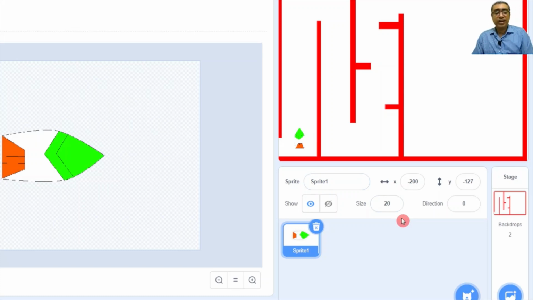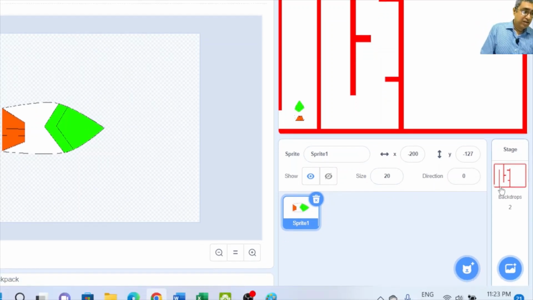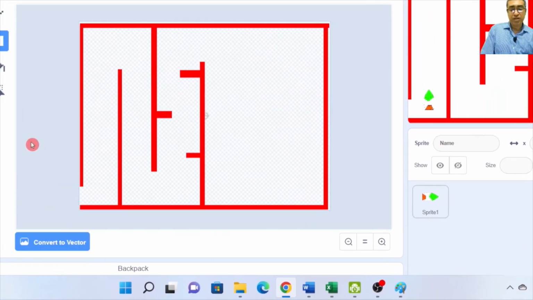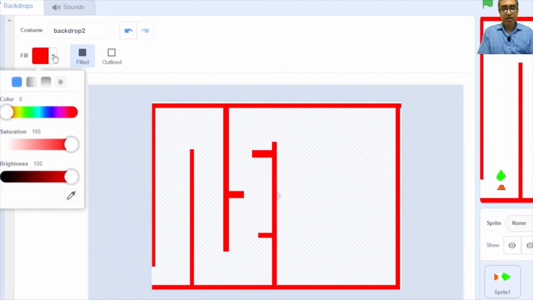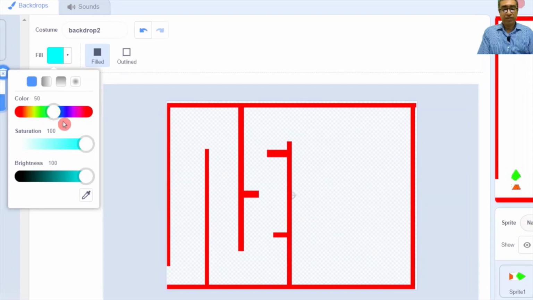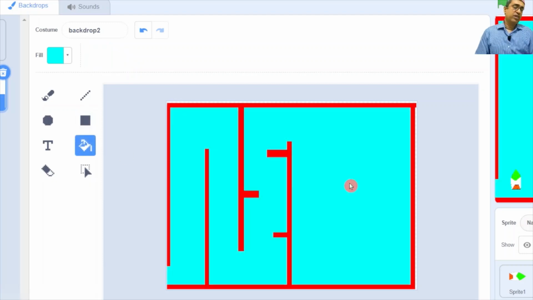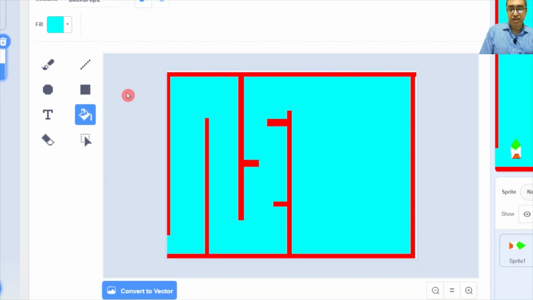Further, now we have to create the color of water. So we'll choose the backdrop and go to the convert to bitmap option and fill the watercolor. Let's choose the watercolor and fill it here by choosing the fill button. Now when our boat reaches a destination, we have to create a destination also.